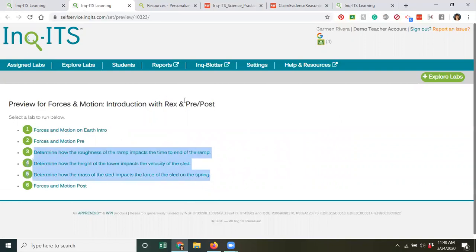So in this lab, or in this investigation, we have 3 different goals, and each of those are centered around different misconceptions that students have. So roughness of the ramp impacting time, height of the tower impacting the velocity of the sled, and the mass of the sled impacting the force of the sled on the spring. And so students are gonna go through each of those. And so you can make a decision as to how you want to assign it to students.